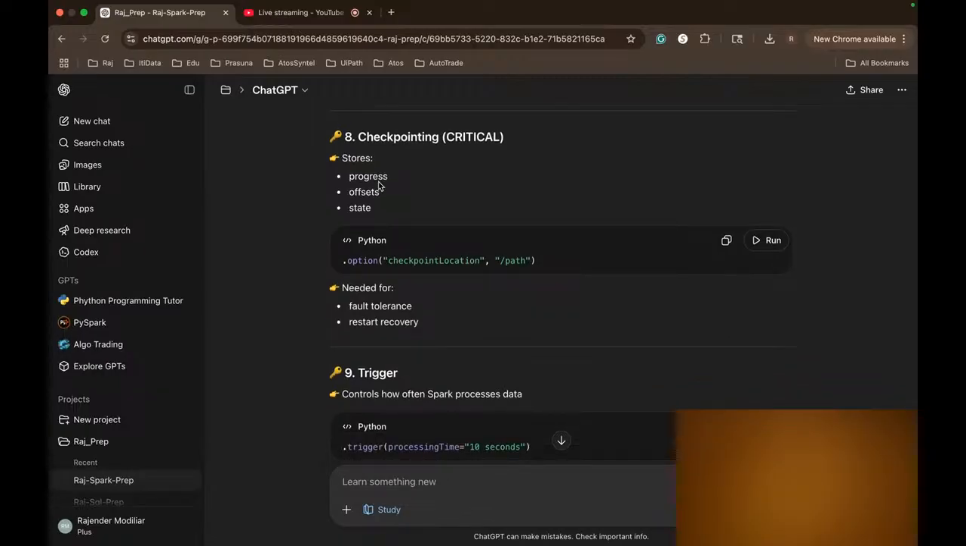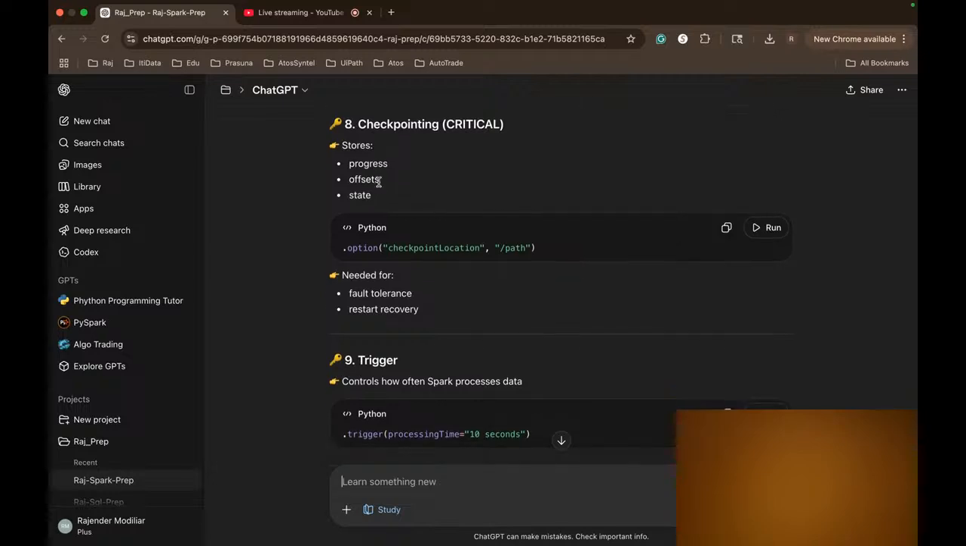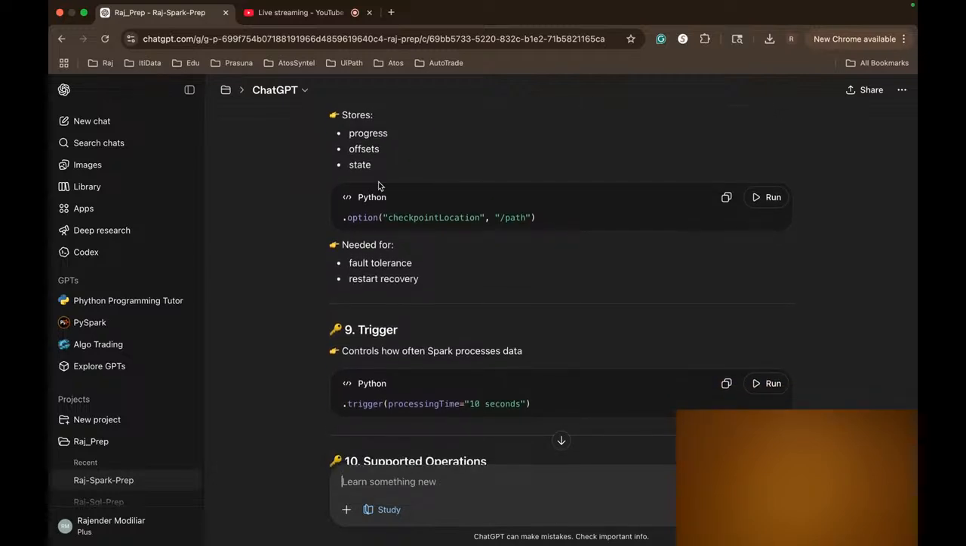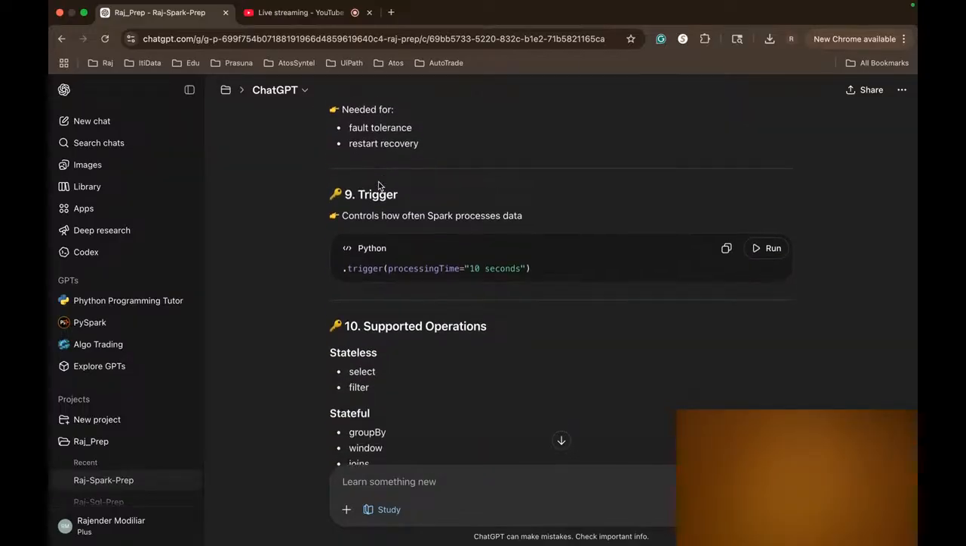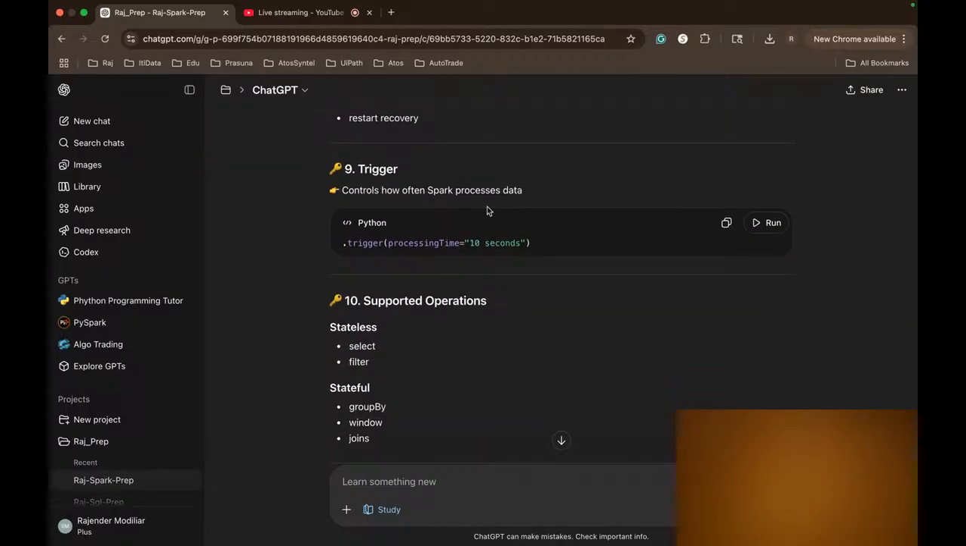Fault tolerance and restart recovery. Checkpointing is the main concept, where processing restarts from that particular checkpoint onwards. If any failure occurs in between and the process is re-triggered, it will go to that particular checkpoint, complete it, and go to the next micro batch. Trigger controls how often Spark processes data.